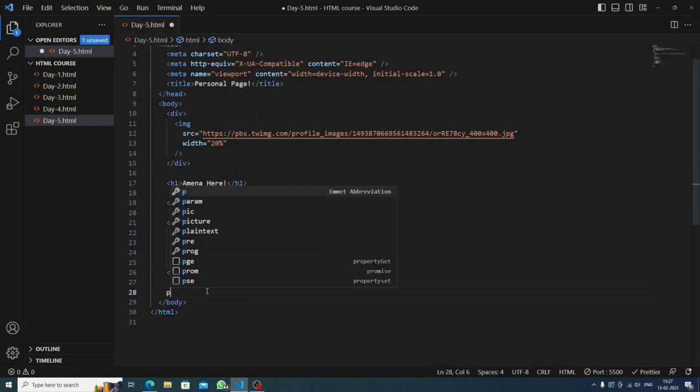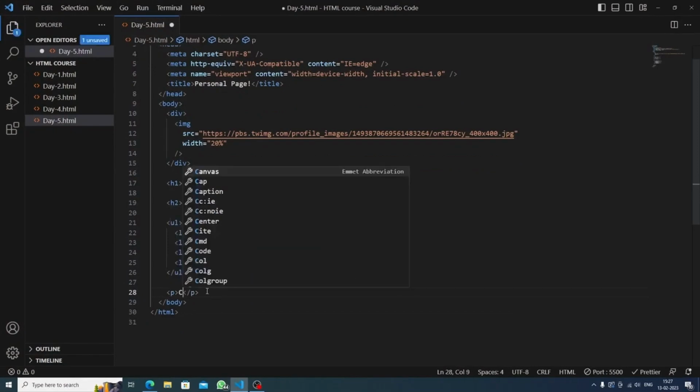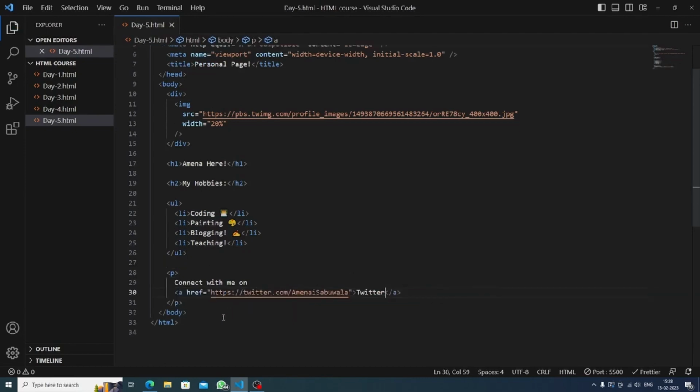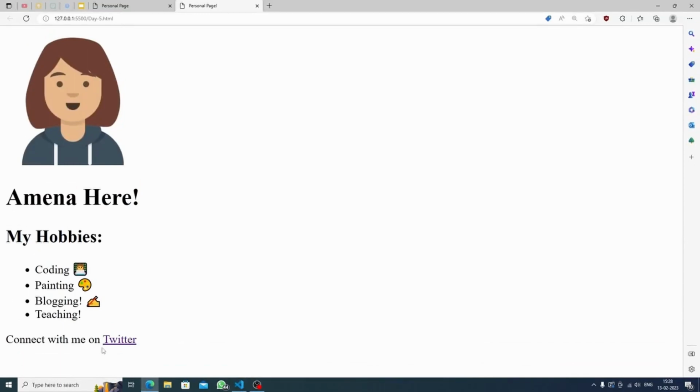I'll write here the p tag. Inside this p tag I'll write here connect with me on Twitter. Now this Twitter is for anchor tags, so I'll remove this and I'll write here a tags. Inside this a tag I'll put my Twitter link. Let's paste it in here. And now inside these anchor tags I will write here Twitter. Let's save this and see the result. We have connect with me on Twitter.